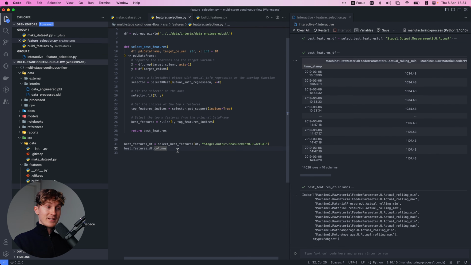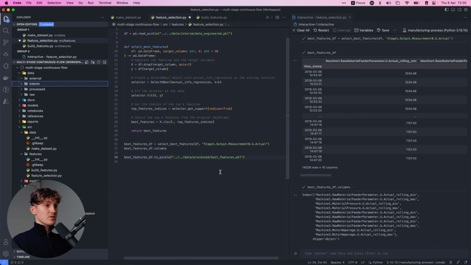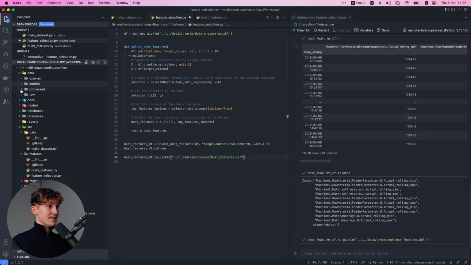All right, so then we can actually start to use this subset of the data frame to create a model. So let's first export it again. So I'm going to say best features df, and we're going to basically export that to the processed folder in this case. So in the processed folder, I like to put data sets that are ready for modeling. So let's put that in there, best features, and let's copy and paste this.